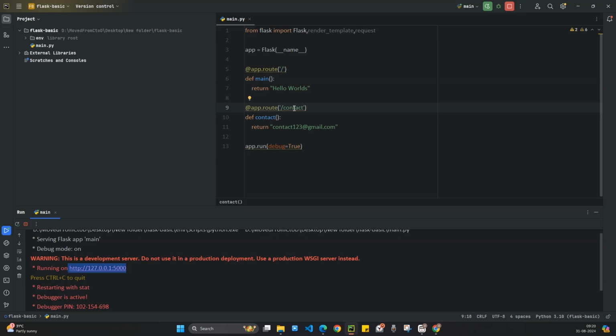Whenever you enter slash contact, it checks whether there is a route we have defined as contact. If the route matches, it will serve you that service. Now, if you have to create one more route, I will create one.